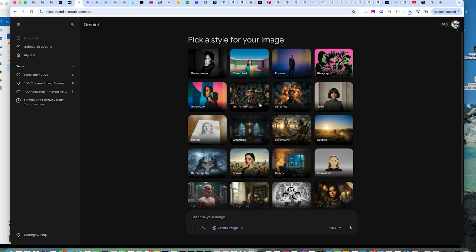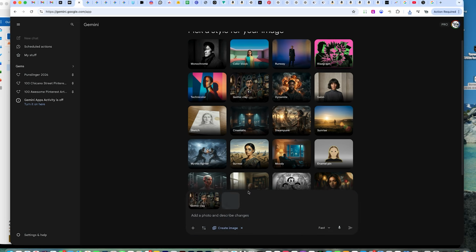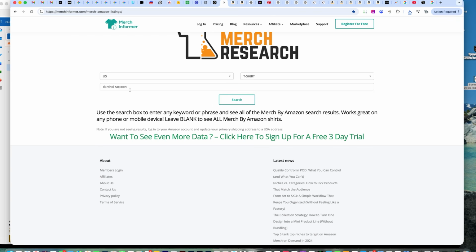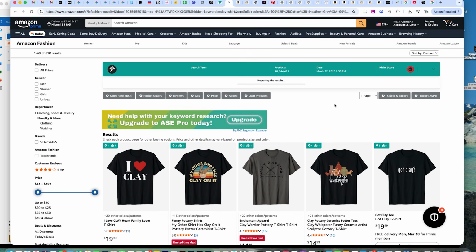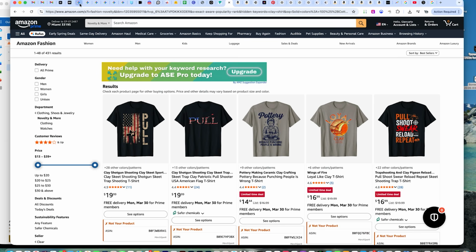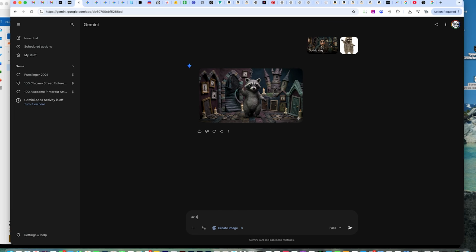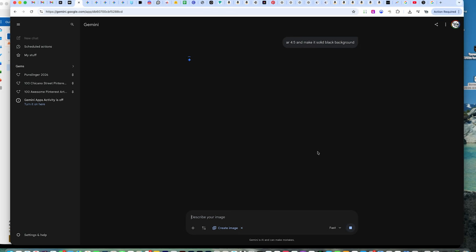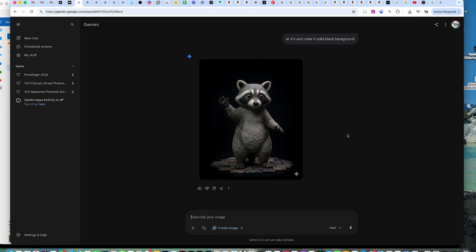Let's see one more. For example, this is clay. I have not seen it, let's see if clay is trending or sells. Clay, not really. How much competition? 4,400. For example, let's make the aspect ratio 4:5 and make it a solid black background. If we like it, we can remove the background easily with Jose's tool. Okay, remember, we're getting to the gift tool of Jose now at the end of the video, so stay with me a little while. Look at this. I think this can work.